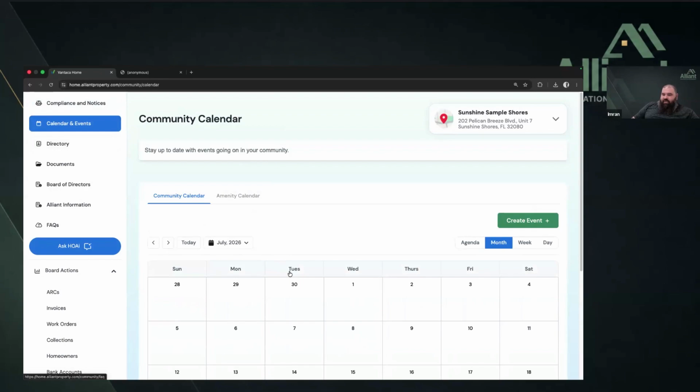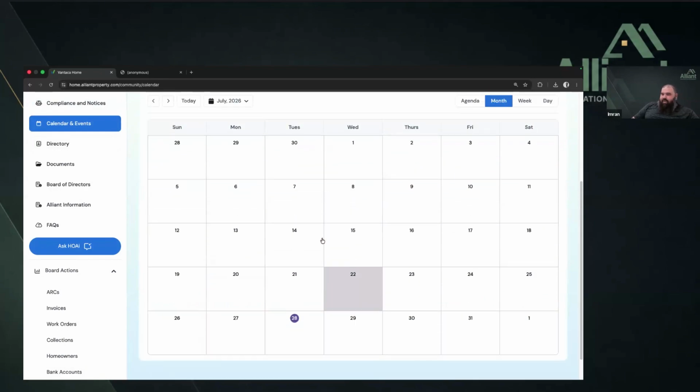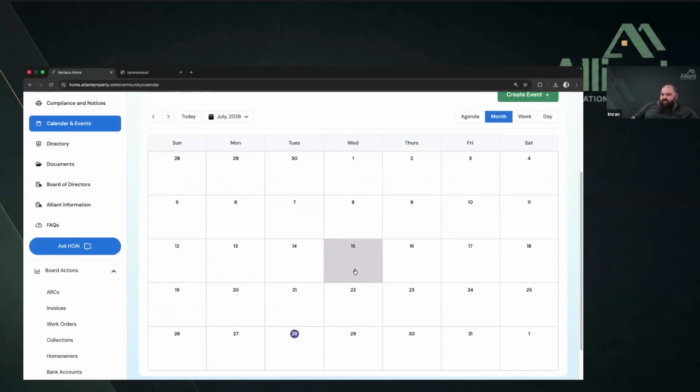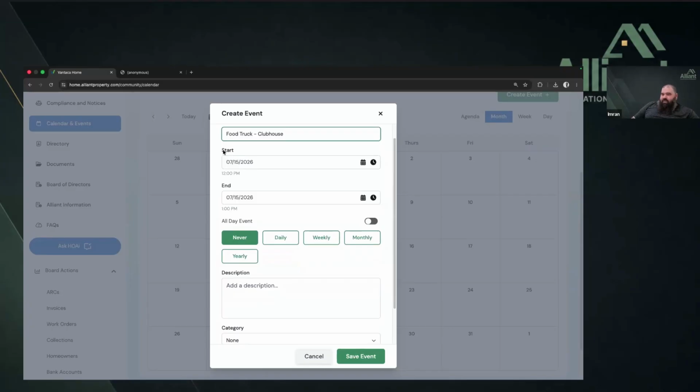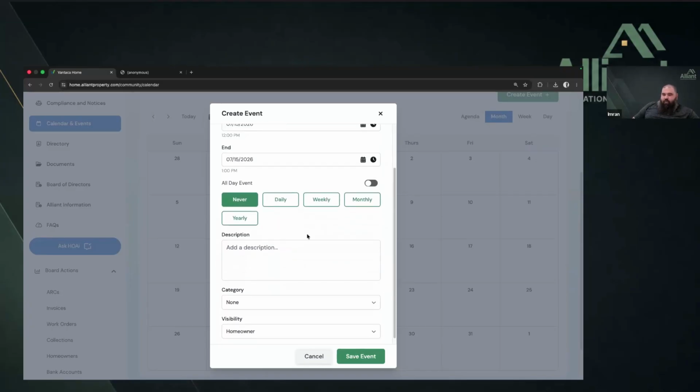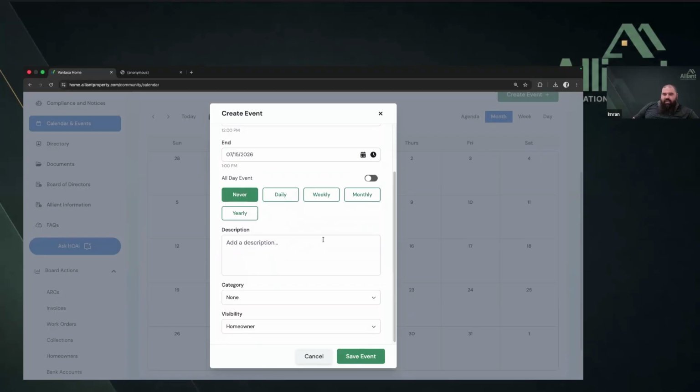Your calendar and events, these are where all the community events are happening. Board members actually have the access to go ahead and create the event on this calendar. So if you had a food truck come into the clubhouse, you can mark your event, title it, select your start and end times. If you want to do a repeat event and just go ahead and schedule it for the rest of the year, you can do your events for daily, weekly, monthly, or yearly. Add your little description.